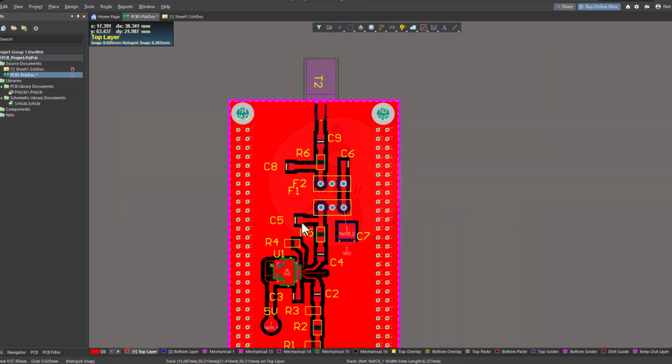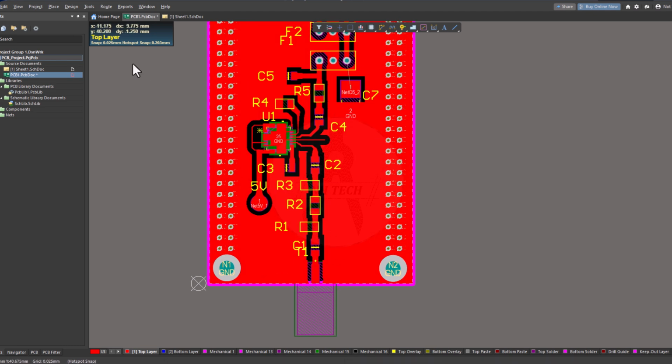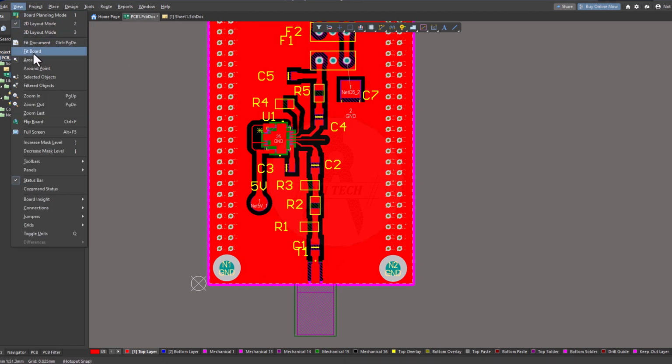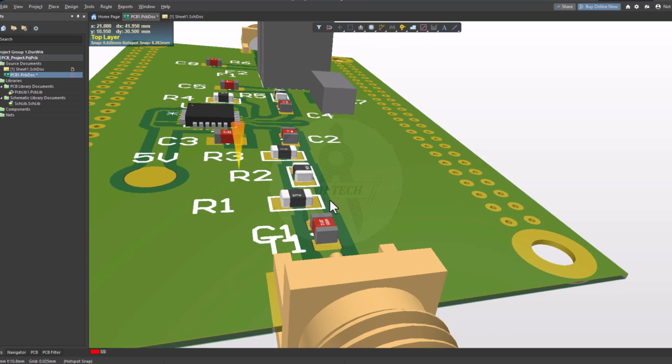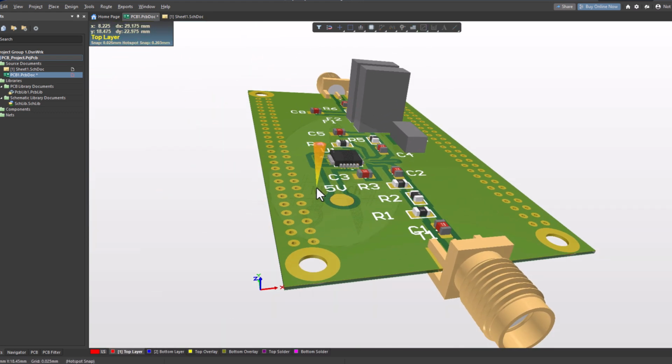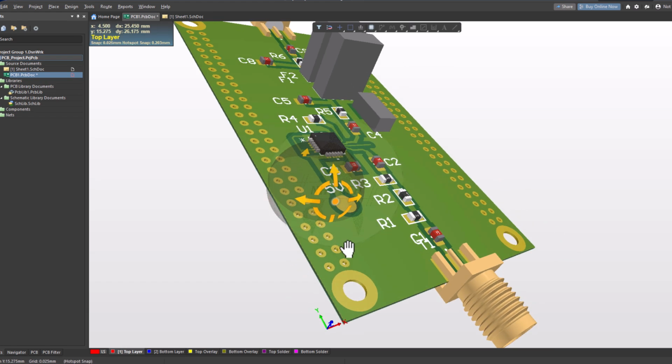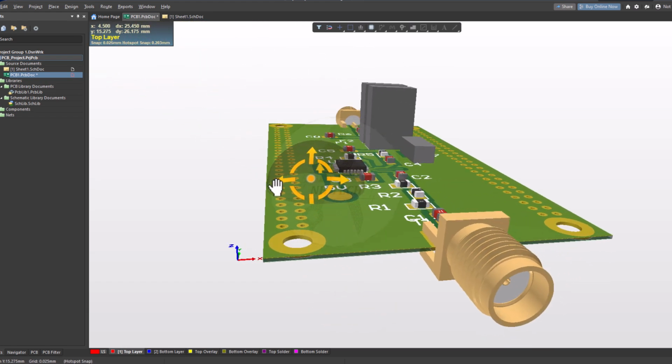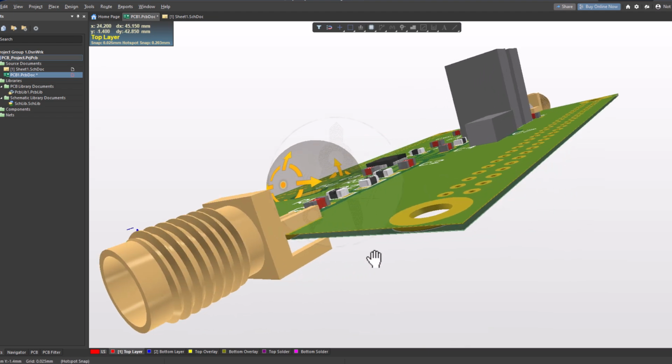A step file is a standardized 3D model format used in both mechanical and electronic design. By adding step models to your PCB components, you can create realistic visualizations, check mechanical clearances, and ensure your design fits perfectly inside an enclosure.